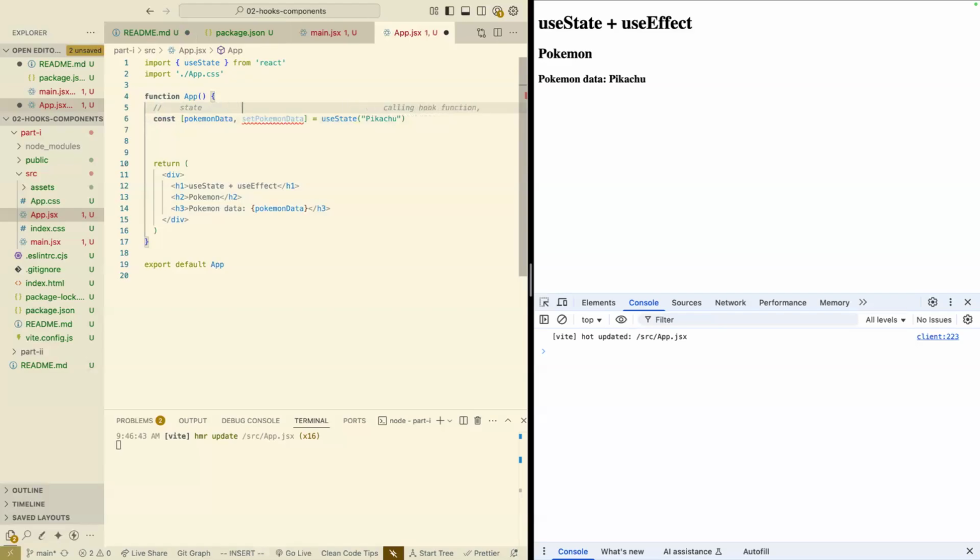And state is a general term that you'll see in computing. If you freeze a program at a moment in time and look at all of the different variables in your program and where they are in memory, that's your program state. And that's what you can do with the debugger. So the idea here is this component now has state that React knows about and can control.